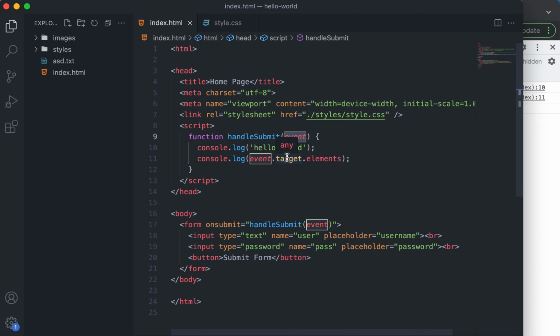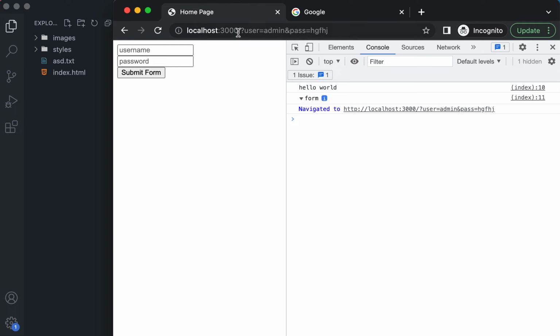Argument is special values which are being passed to a particular function, and then this event has some attribute of target, and this target is again having some attribute of element, something like this. That is not the main thing. The first thing I want to highlight is that every time we try to submit, it is submitting. I want to stop that.